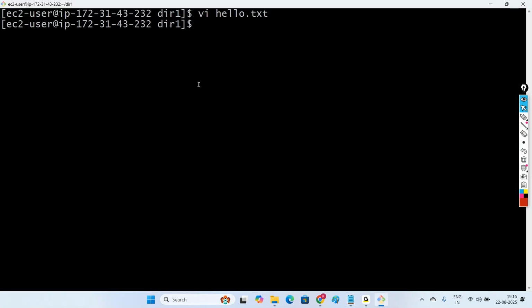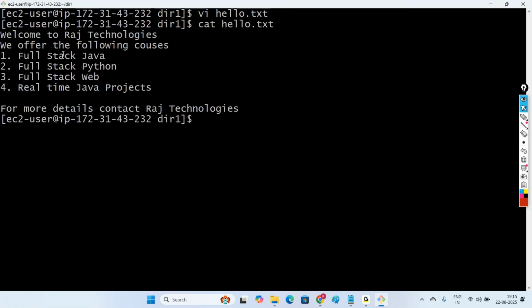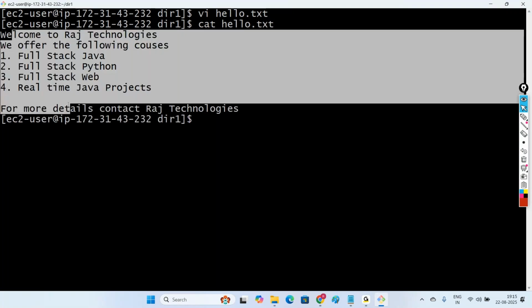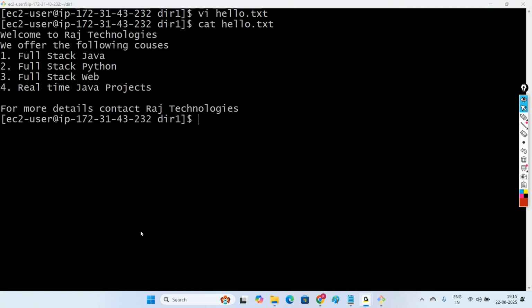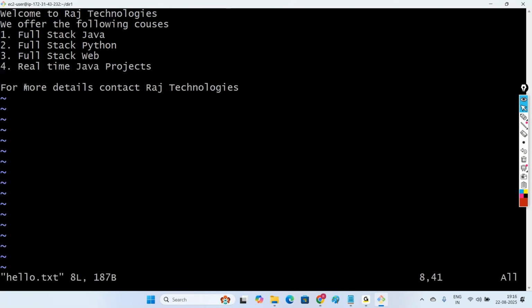Now check the content of your file. How to check the file? You can even use cat command. Cat hello.txt. See, the content is present here. See, we are having the content. We can even see the content using vi also. vi hello.txt. So you can see our content.